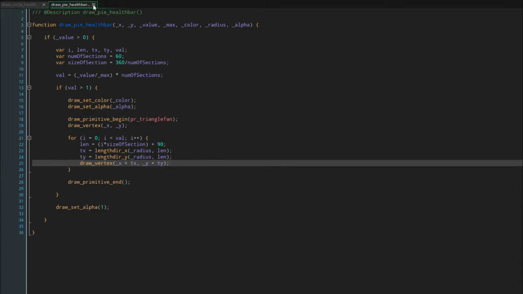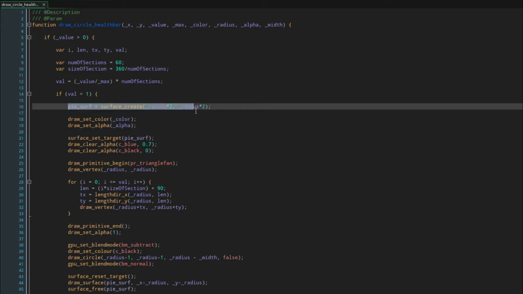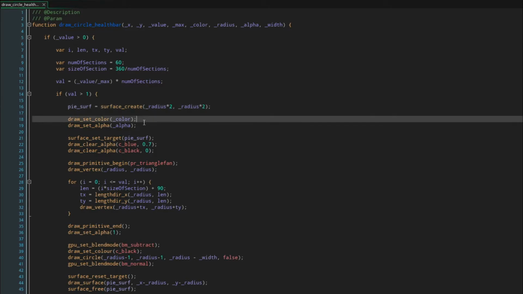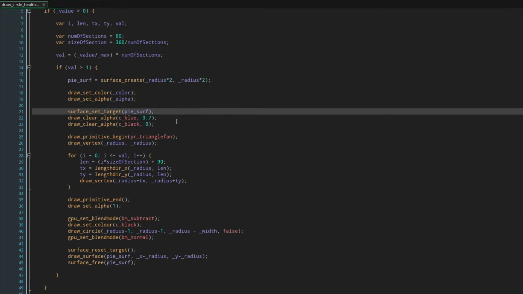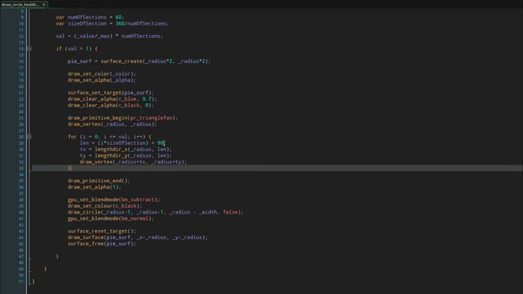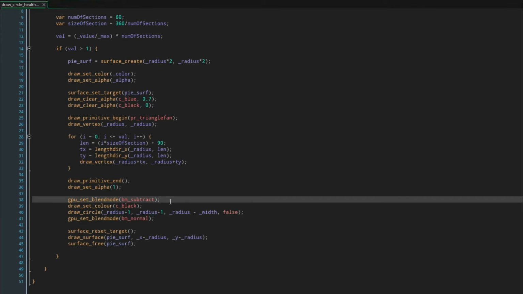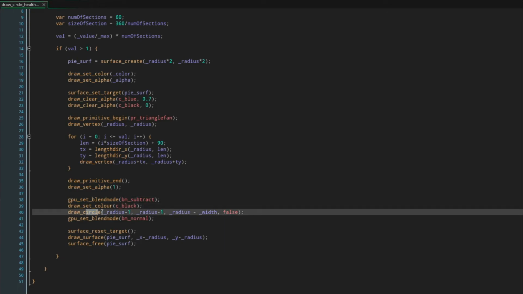So the next script is pretty similar, except it's a little bit longer because we have to use surfaces. So this one is pretty much the same, except we create a surface here, and we're just going to make that the radius multiplied by 2, so it gives us a little bit of room to work with on that surface. Set the color and the alpha, set the surface target to be that surface we just created, and then we're going to do the same thing that we did in the other one and draw those vertexes from the 90 degree starting angle. And down here, we set the blend mode of the GPU to subtract, set the color to black, and we go ahead and draw that circle.